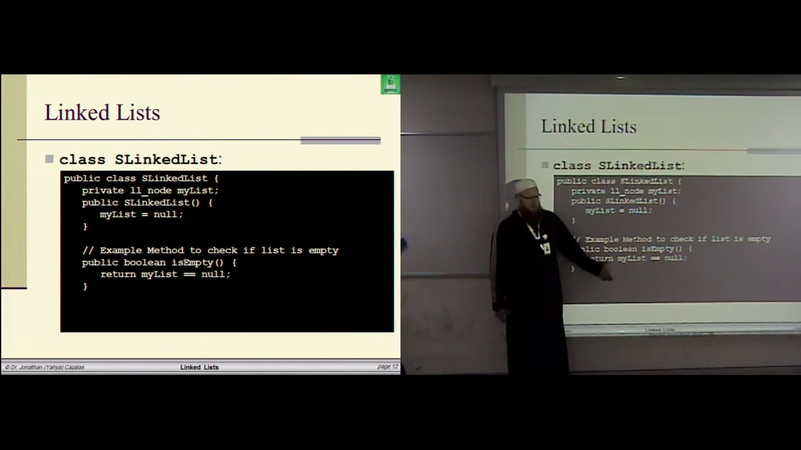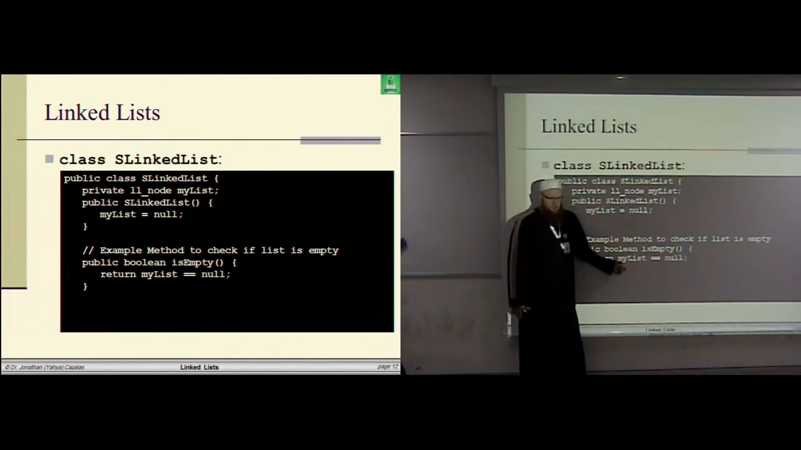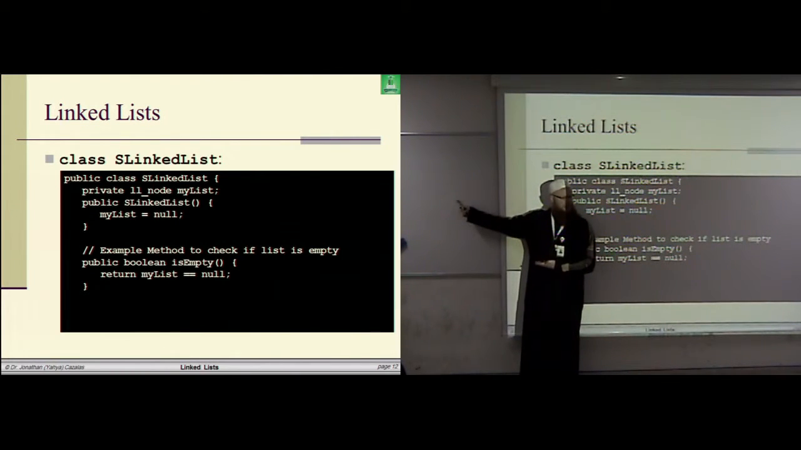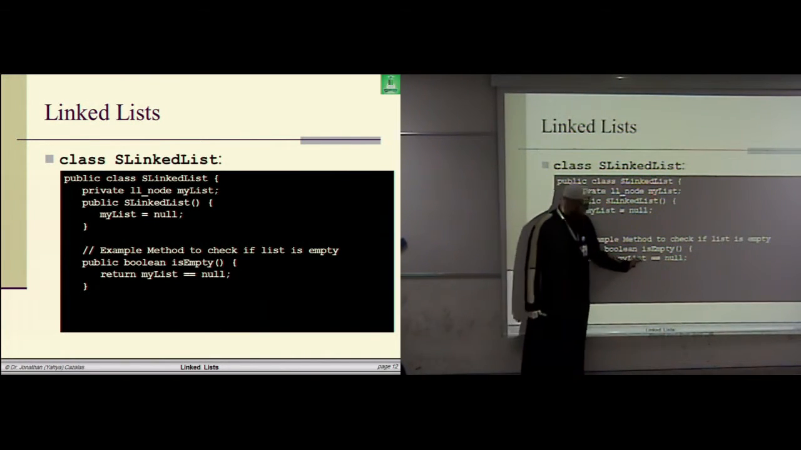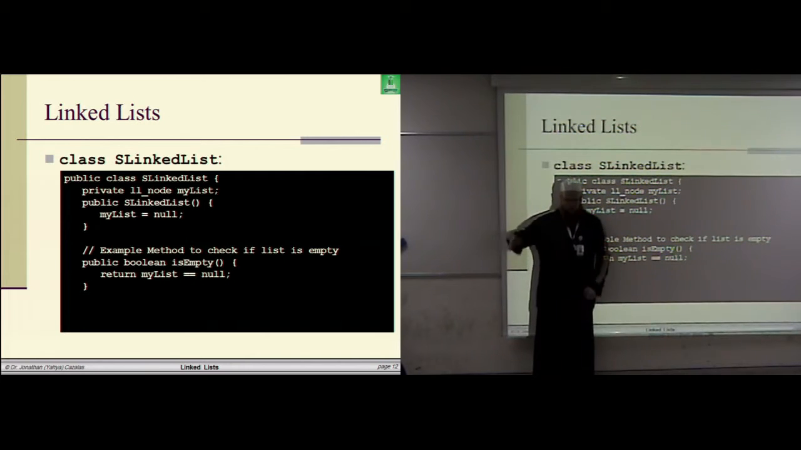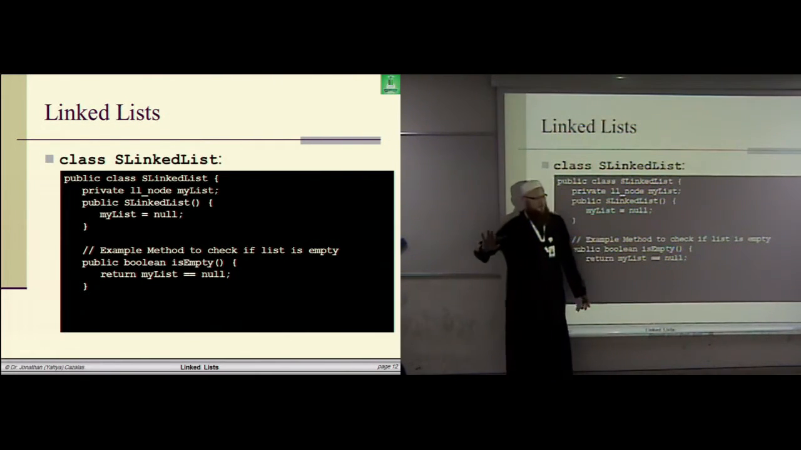This is one line, same thing. Because my list equal null, this is true or false? Right? So it's the same thing, the same result, but here it's with one line. You will return true if my list is null. If my list is not null, this will return false. Same thing without if and else. Who's with me? There's no if else, and it's the same thing.